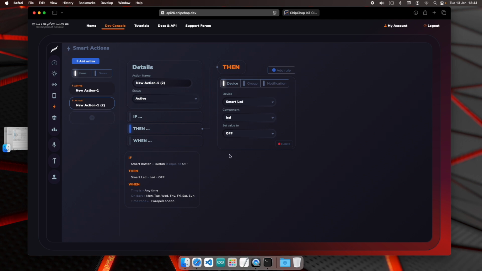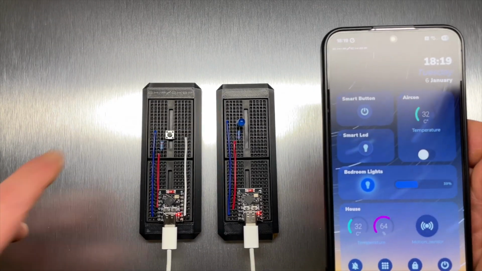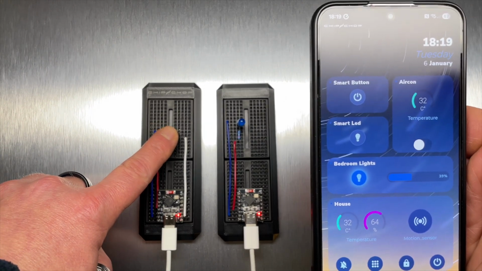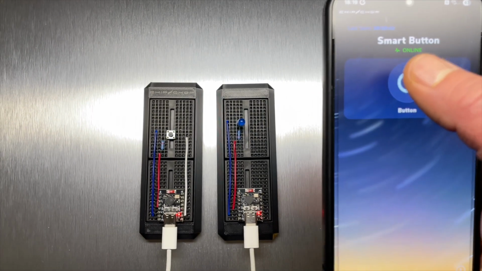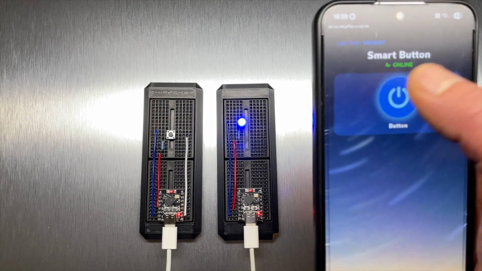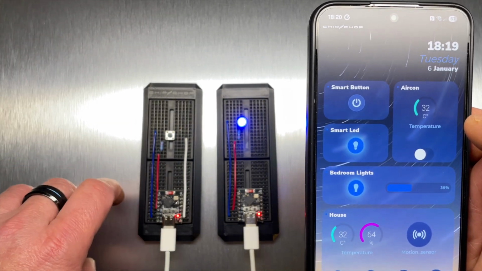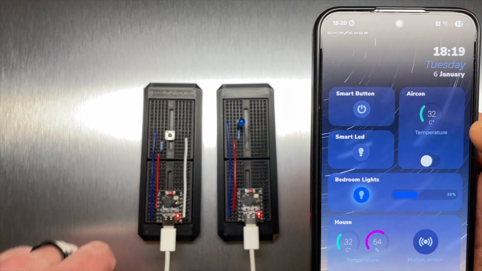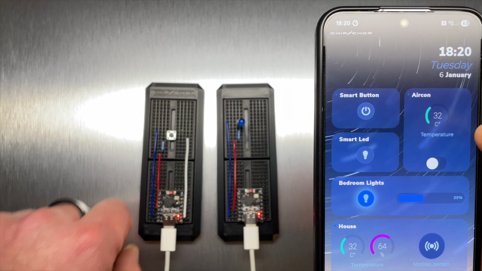And that's it. Now we can have a look how that works on the actual devices. And here we go, we have our Smart Button and Smart LED, and you can see how pressing the button turns the LED on instantly and also updates the web app. These two devices can be on separate parts of the planet and this will still work, and it's through ChipChop and Actions how they get connected together.